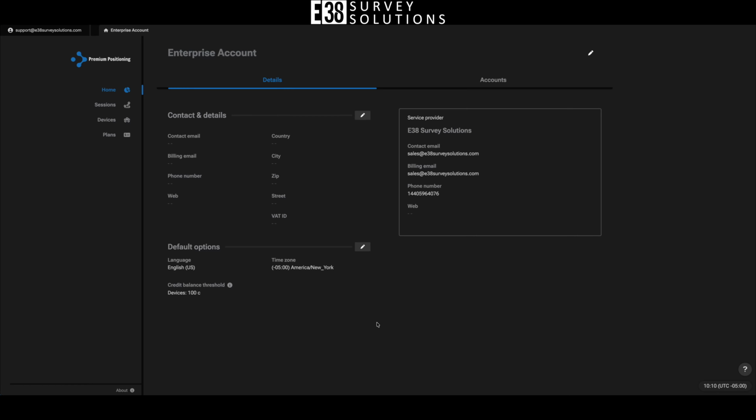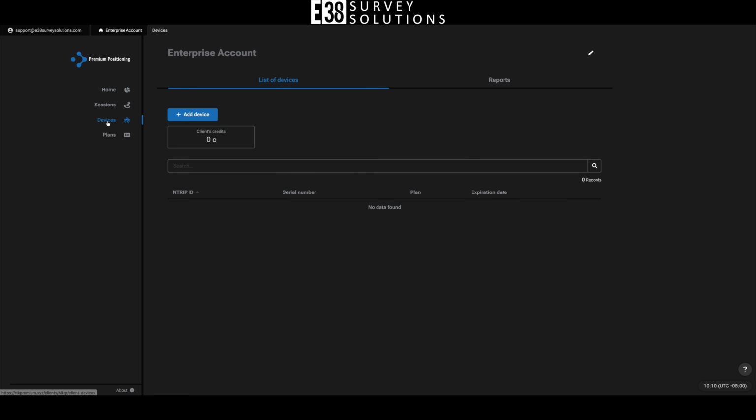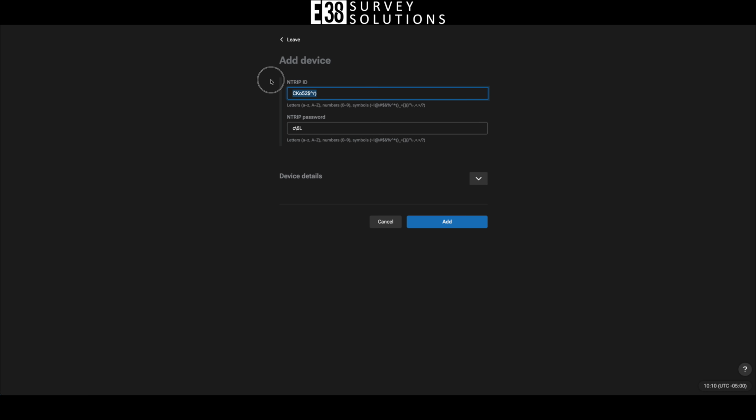Once set, you'll be greeted with this home screen, with your main navigation buttons on the left side, to return here or to manage your devices and plans, or to get information on live or previous use sessions. Let's start by adding our devices. We'll add an Ntrip username and password. We can also add the hardware serial number if we prefer.